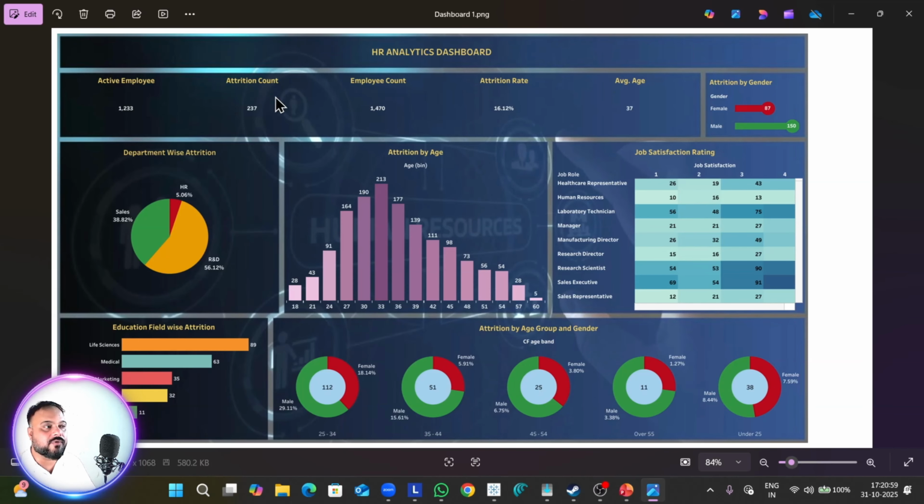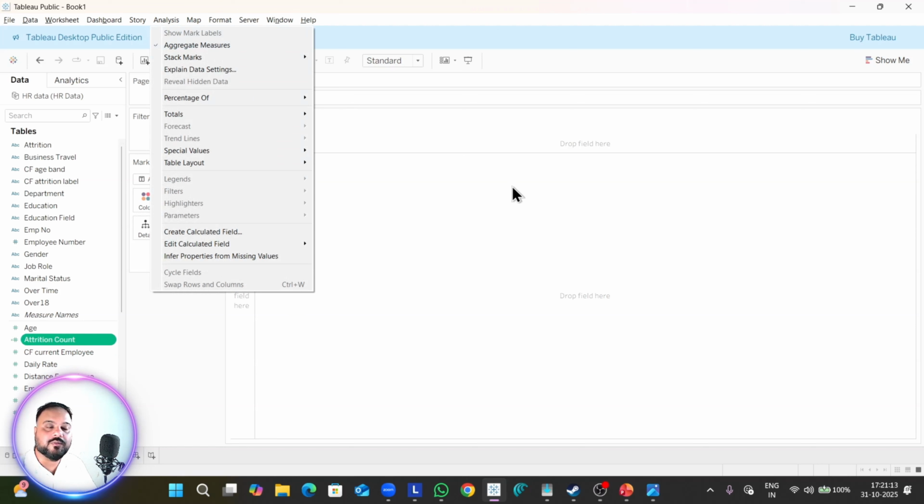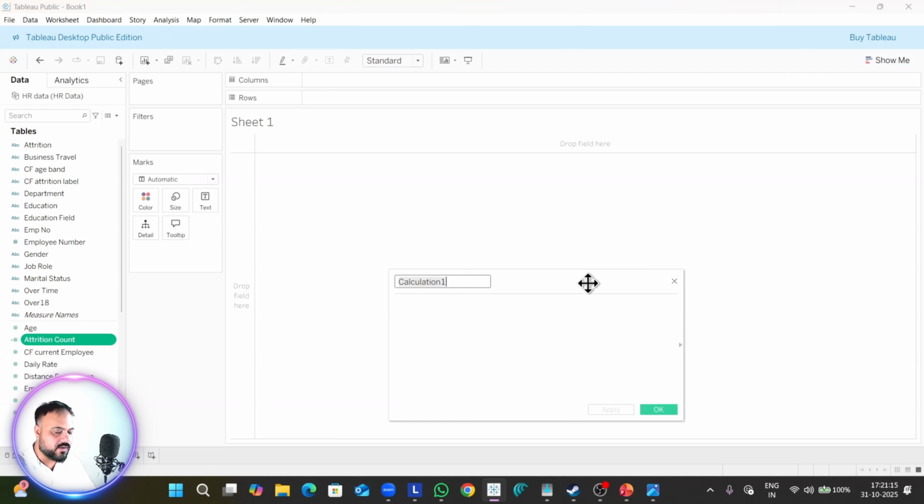So first of all I will be making the upper part, let's say active employee, attrition count, employee count. First I'll get the active employee. How to get the active employee? That's very simple. We have a total employee count and an attrition count, so we have to subtract the attrition count from the employee count. So I'll type active employee. First you go with the employee count minus attrition count. Simple. So we'll get the active employee number.